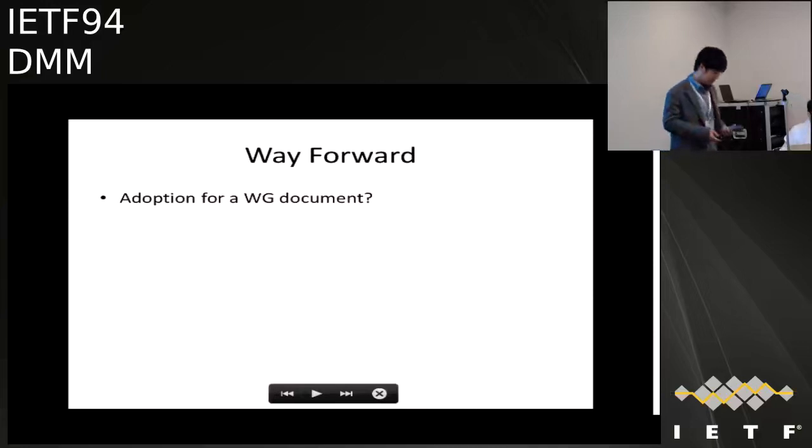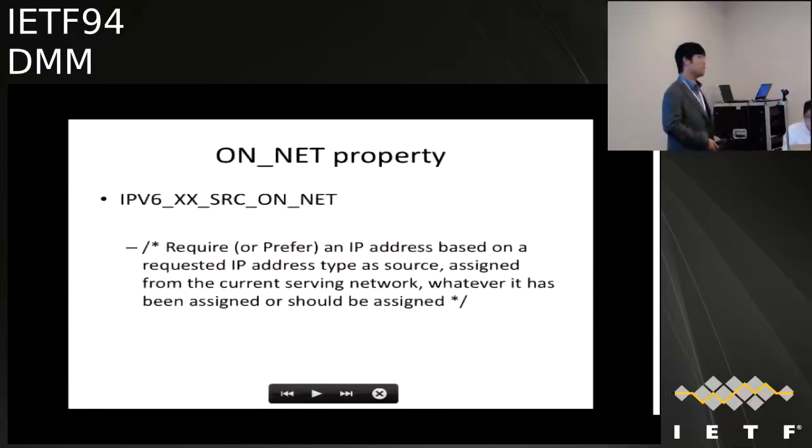Okay. So is there any questions for this presentation? Actually, I have one for Seal. So you want to define this new source IP address selection flag here. But how can you know what the IP address allocated by the current serving network is?